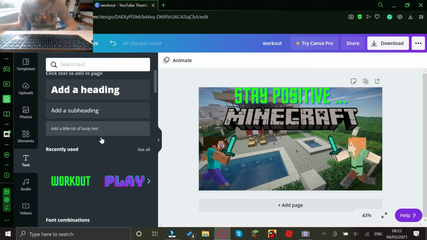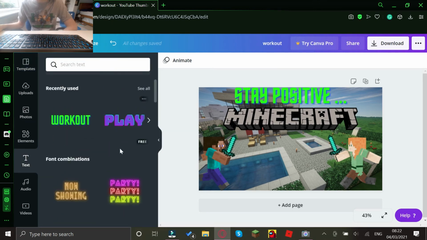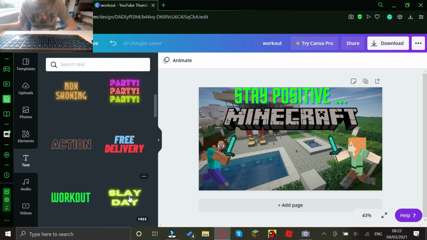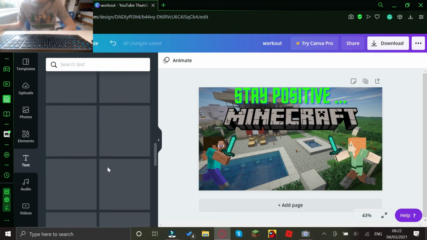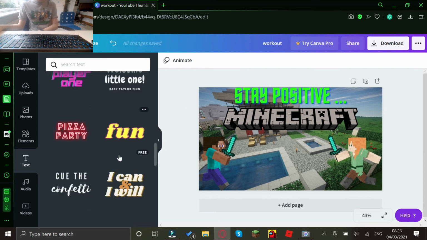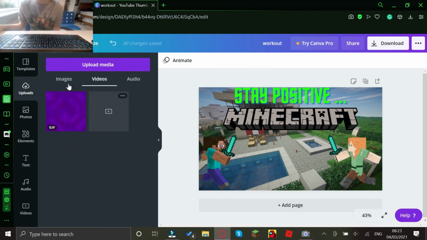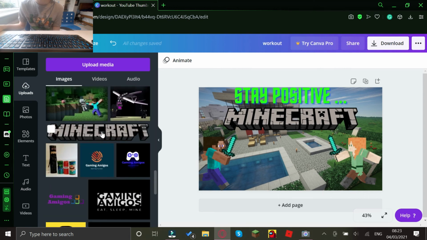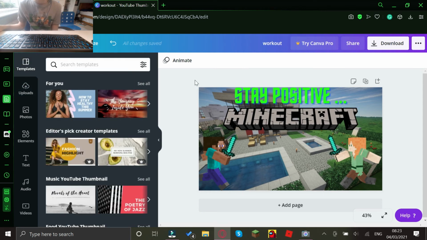I found workout, this one's one of my favourites too. Play, workout, now showing, free delivery, slay day, don't know what that means. There's loads of different options for free. And then you can upload. So I've got images and I've gone Minecraft. There we go. So yeah, that's really all you need to know. It's just to make a card for your friend for a lockdown edition because I thought it might be nice.